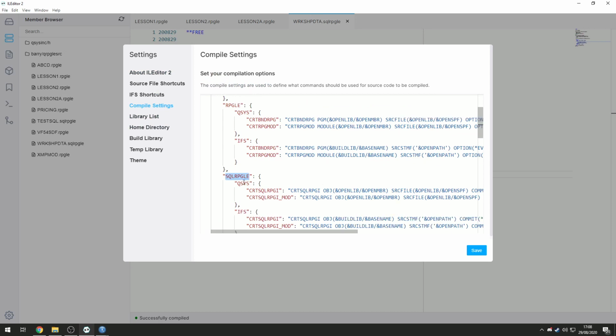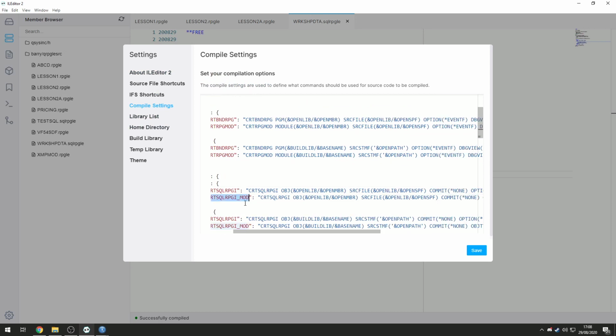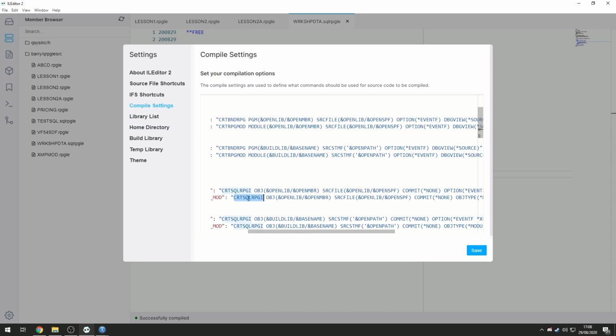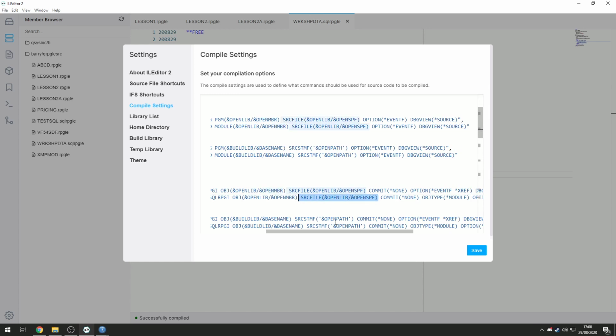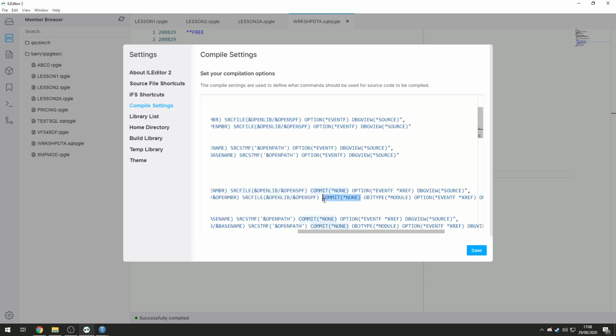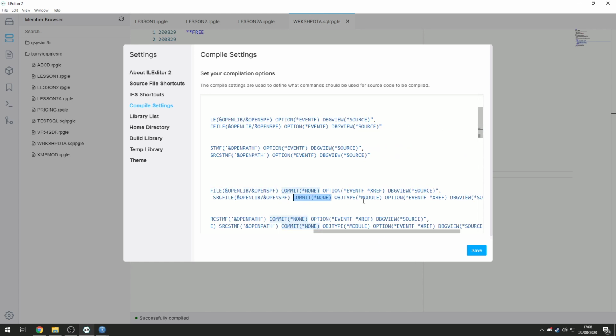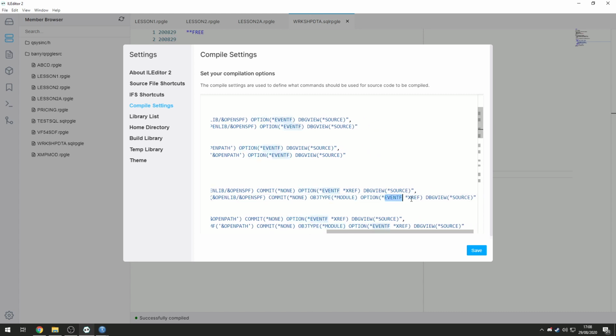So, SQL rpgle, QSys file system, create SQL RPGI mod. It's just using the create SQL RPGI command with the object, the library that I'm in, and the member that I'm in, so in this case workshop data. It has the source file. Then I have commit star none. I always use commit star none for this. Obj type module, that's the important part. And I've got option, eventf and xref, and debug view star source.